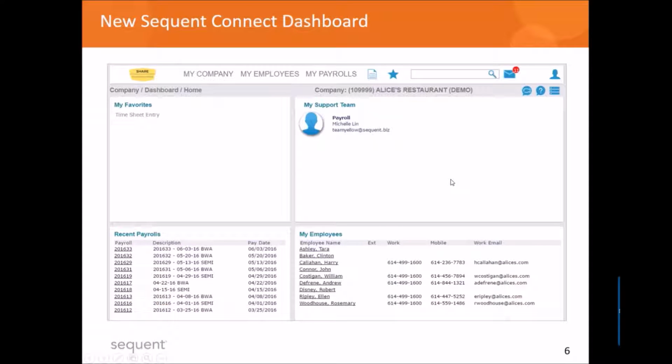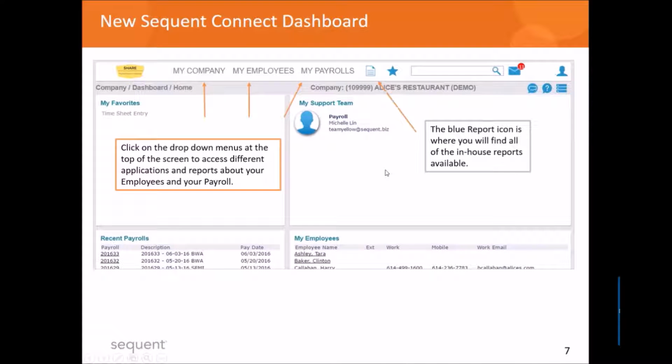The first time you log in, you will now access the new Sequent Connect dashboard, and this is what it looks like. We're going to walk through, and I'm going to explain what all of these different icons and menu items and whatnot offer. So let's start at the top. Up here, you'll see these three menus: My Company, My Employees, and My Payrolls. These are all drop-down menus. When you click on them, that will provide you access to different applications and to view different information.